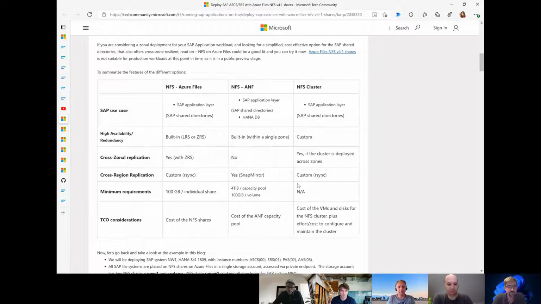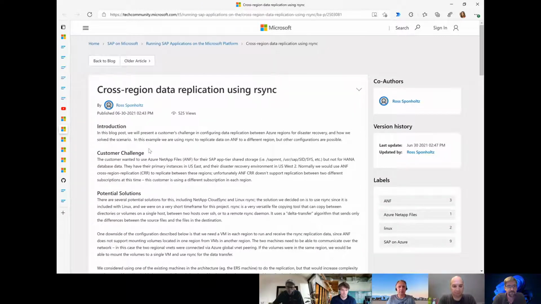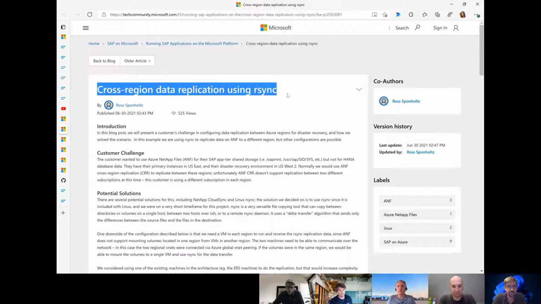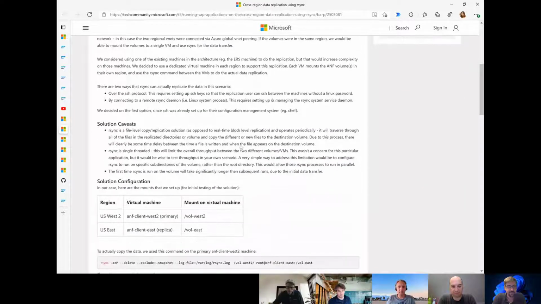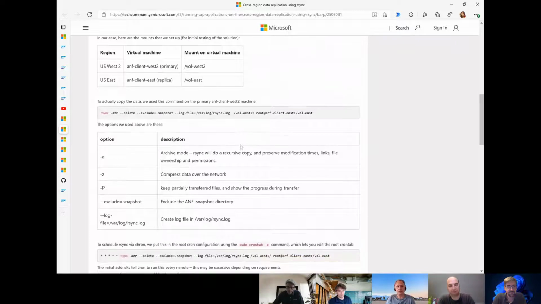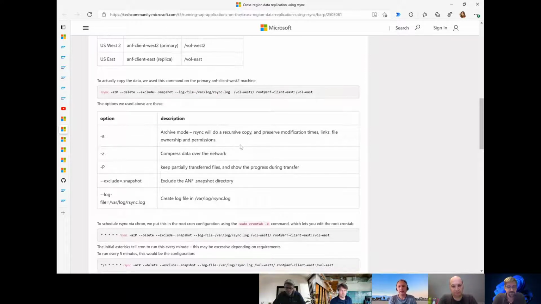If you go now to the actual blog published by my colleague Ross, he's talking about how to use this and how to set up the rsync tool for this purpose, and it goes quite into the details. He gives an example here with ANF, but again it could be anything else. ANF definitely makes sense if they are not peered, right? And actually it could be used for anything. So again, I would say very, very practical stuff.